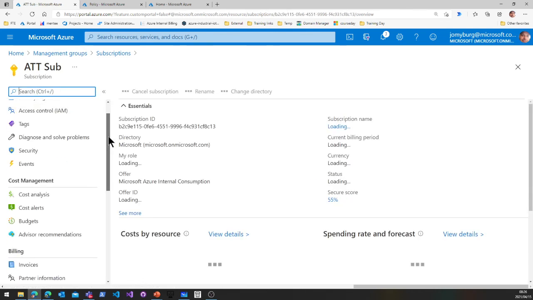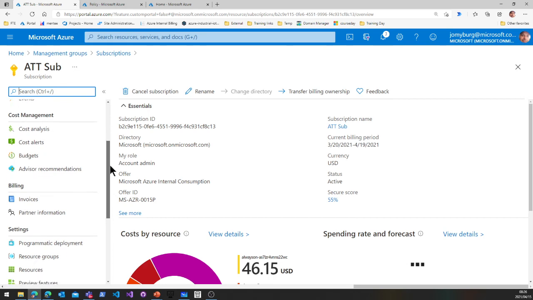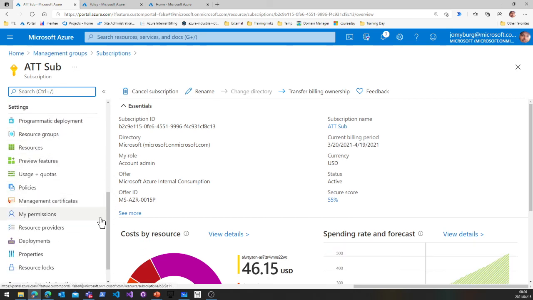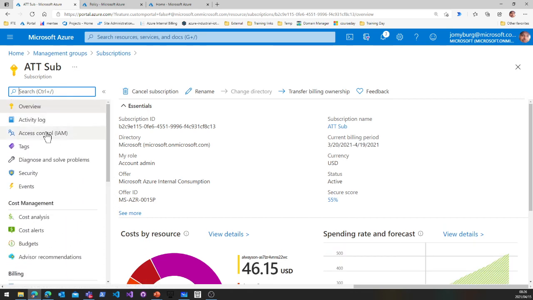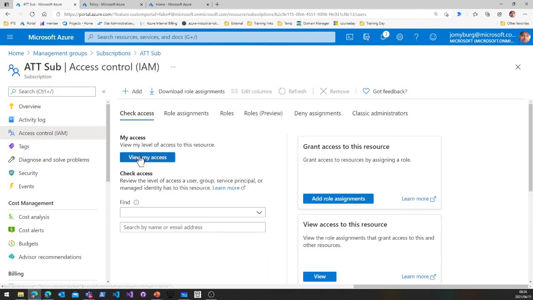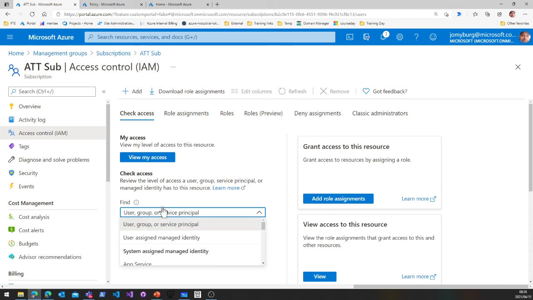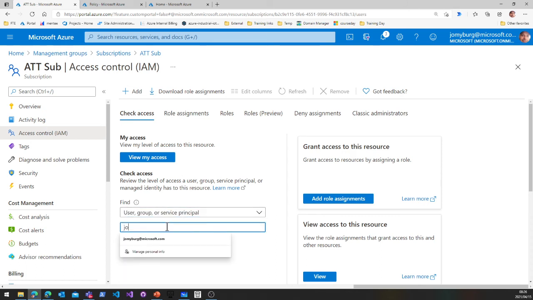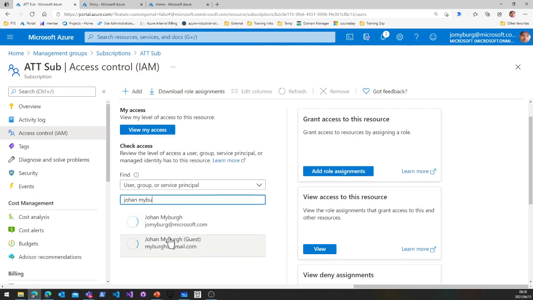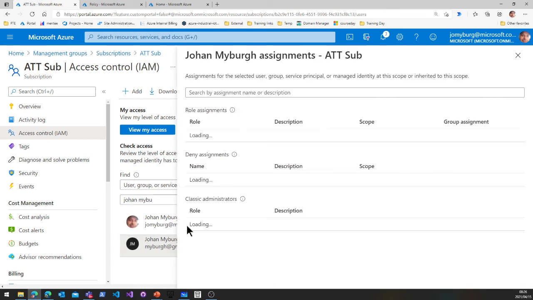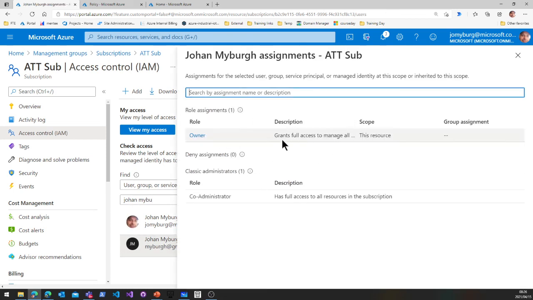I want to scroll down a little bit, and you'll see that of course there's my resource groups and all those things. But if I scroll right to the top, there's access control, and I can go and view access for someone. So I can go and find someone, like for example, I can go and find myself. I've got my external account here, myburgh@gmail.com, on the tenant, and you'll see here that this specific role has the ownership role, grants full access, and it inherits from this specific resource.